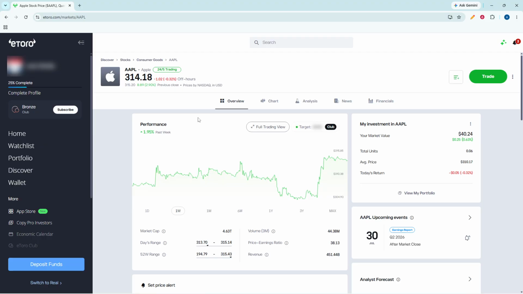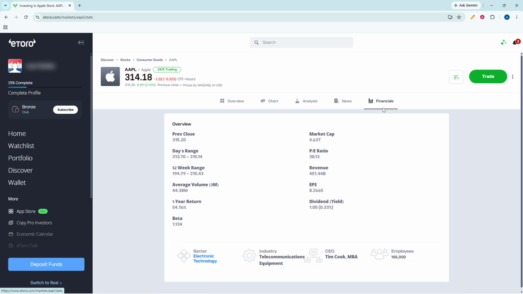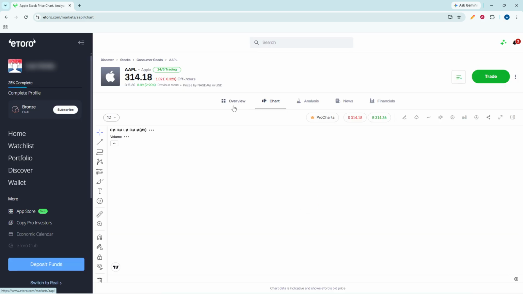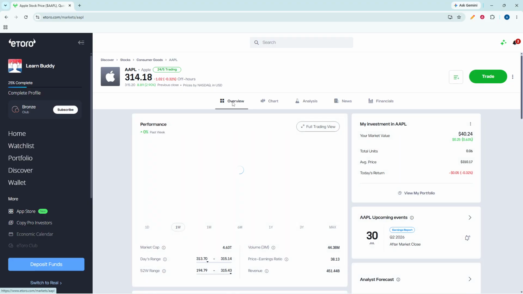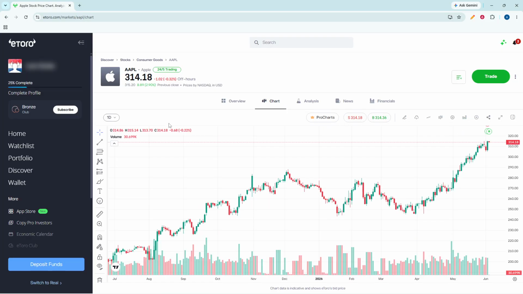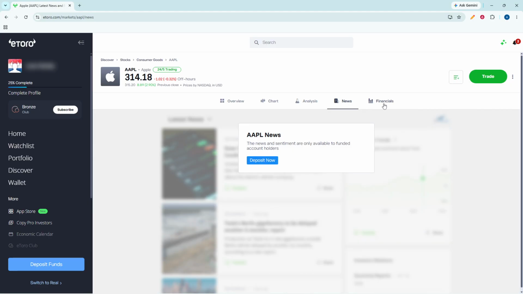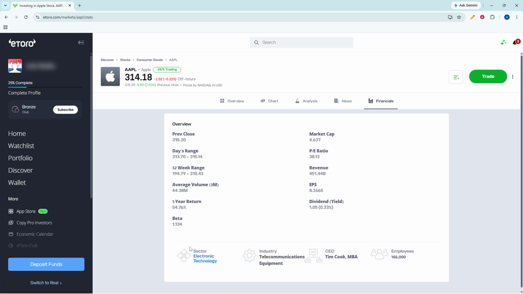You can also explore more details by using the tabs available on the page, including Overview, Chart, Analysis, News, and Financials. Each tab gives you a different type of information. The Overview section helps with a general summary. The chart lets you look at price movement. Analysis can provide deeper insights. News helps you stay updated on recent developments, and Financials gives you more background on the company's performance.